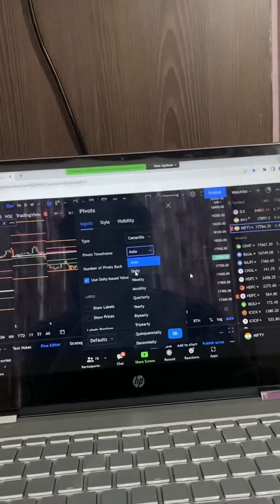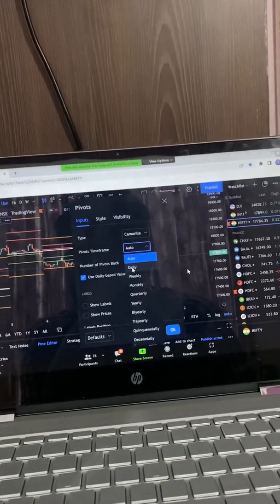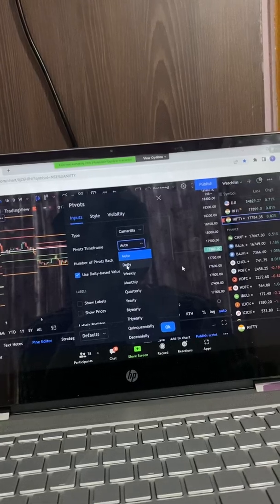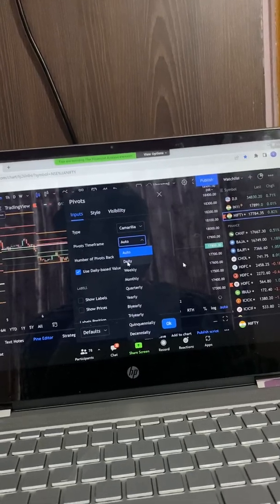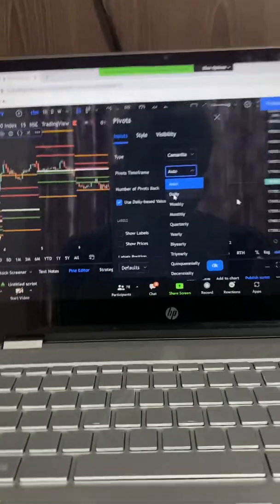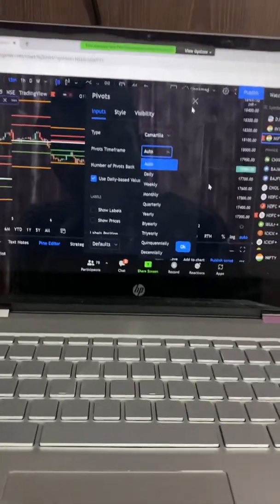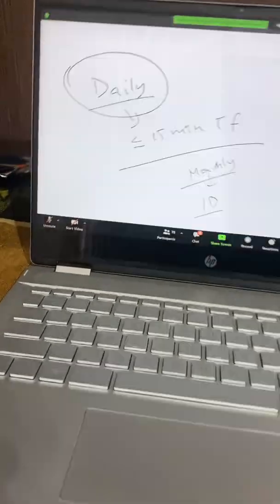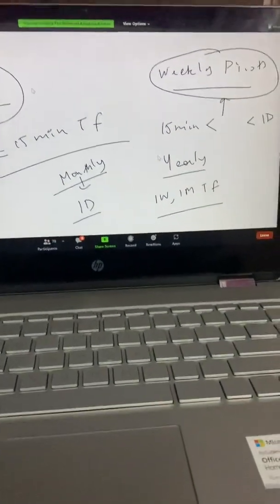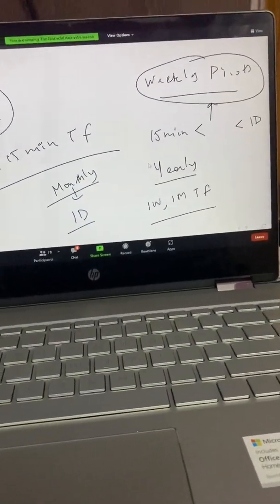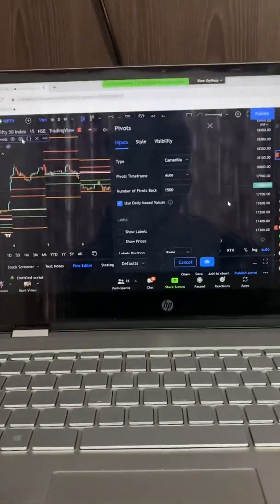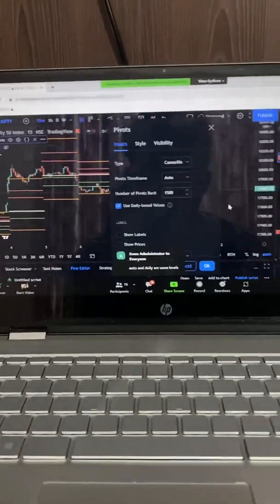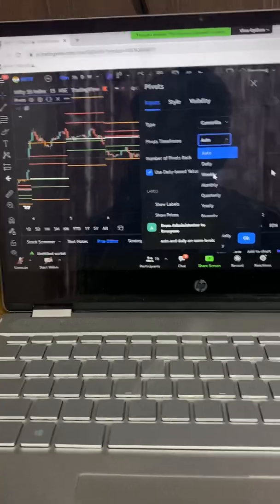Okay, if you want to do that, then that is also fine. If you want to plot only daily pivot points, you can do that. Then you don't need to remember this time frame thing that I just taught you. But what you'll have to do is change it every time. If you're going to 1 hour time frame, then you'll have to change it to weekly pivots accordingly.